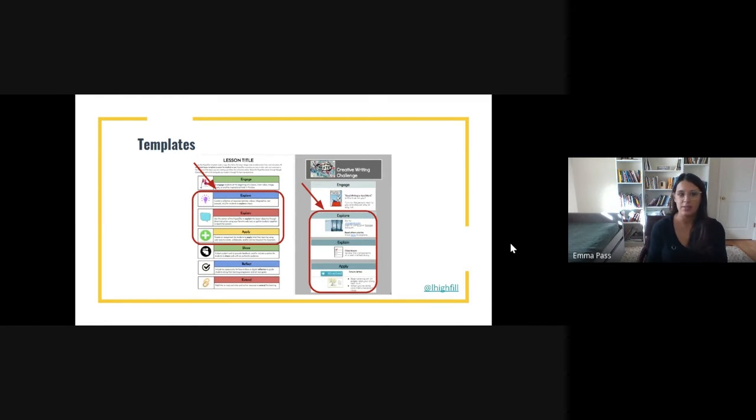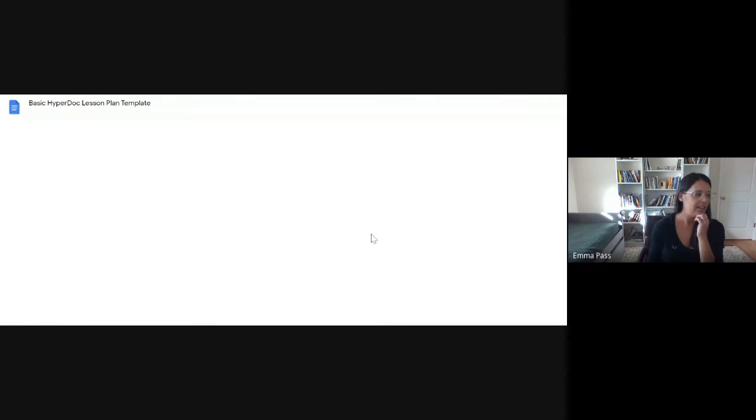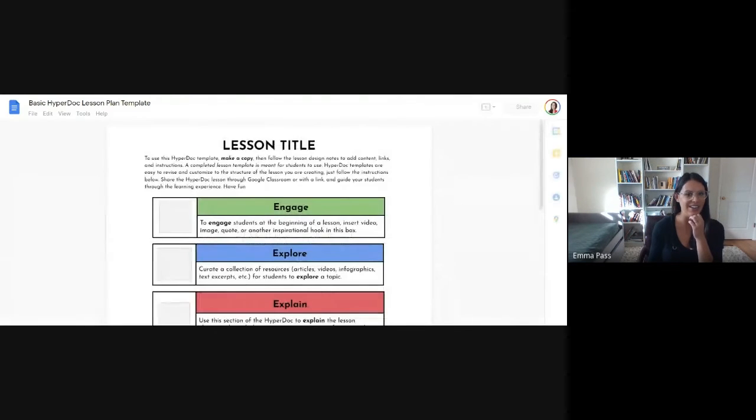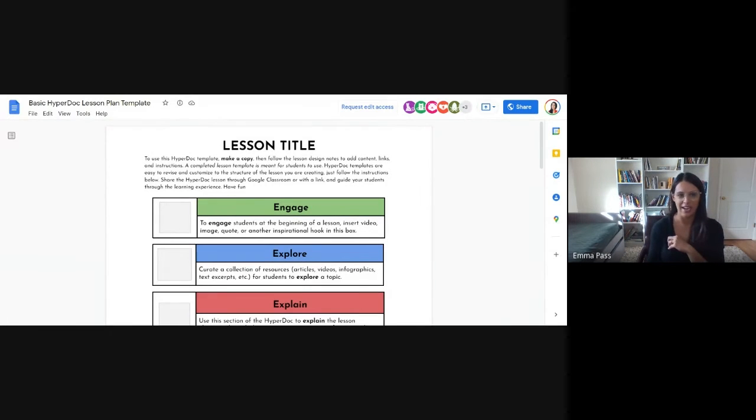What we're going to do now is start with the very basic template for a HyperDoc and start building and creating within it. When you click on it, it's going to look like this, and you're going to need to practice your first most important skill when it comes to creating a HyperDoc lesson, and that's the ability to make a copy of a document. Most HyperDocs that exist are free for teachers to reuse, but they're locked for editing. So you need to be able to make your own copy to be able to customize it for yourself.